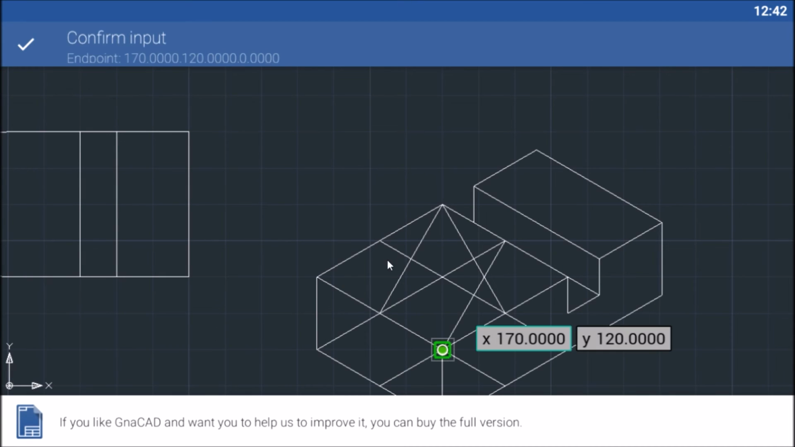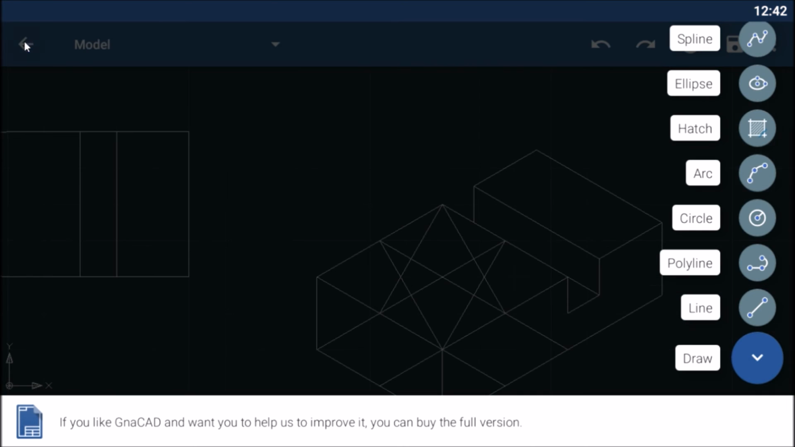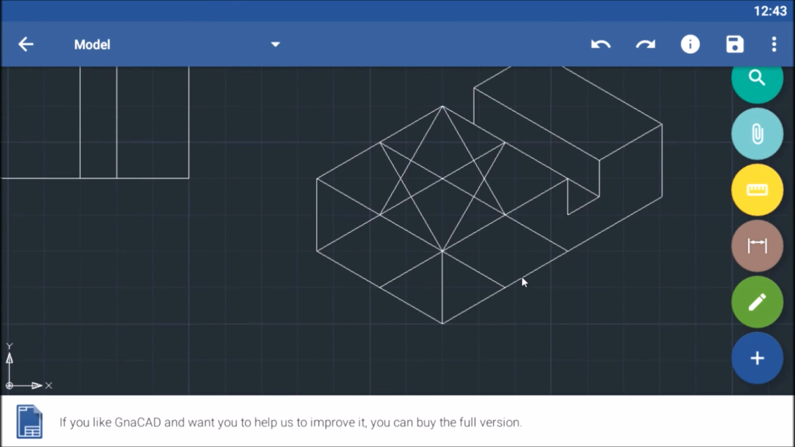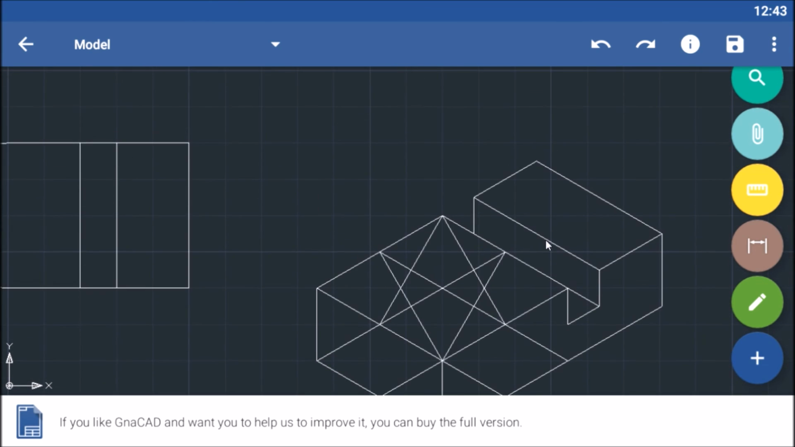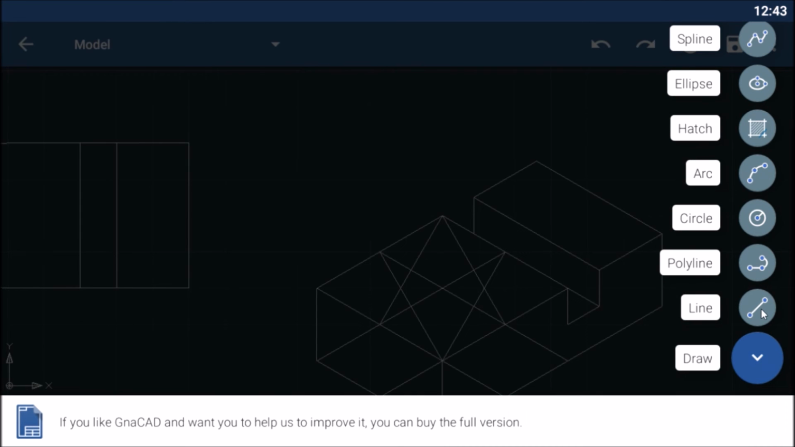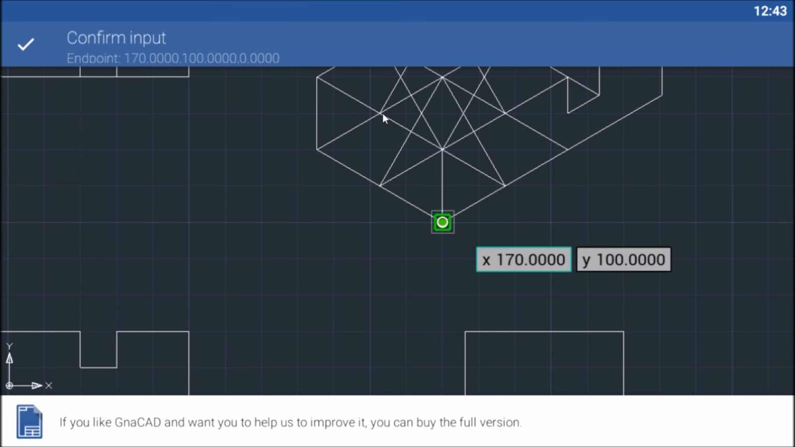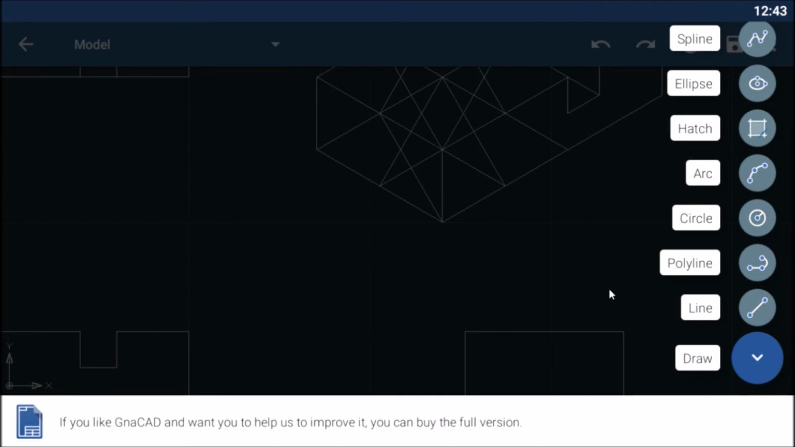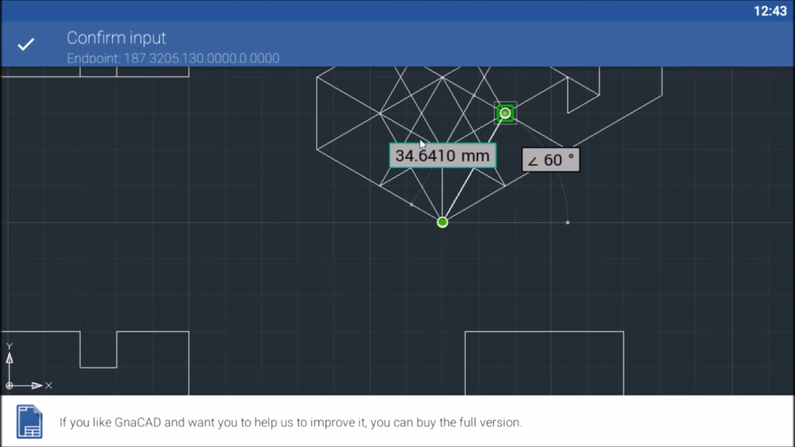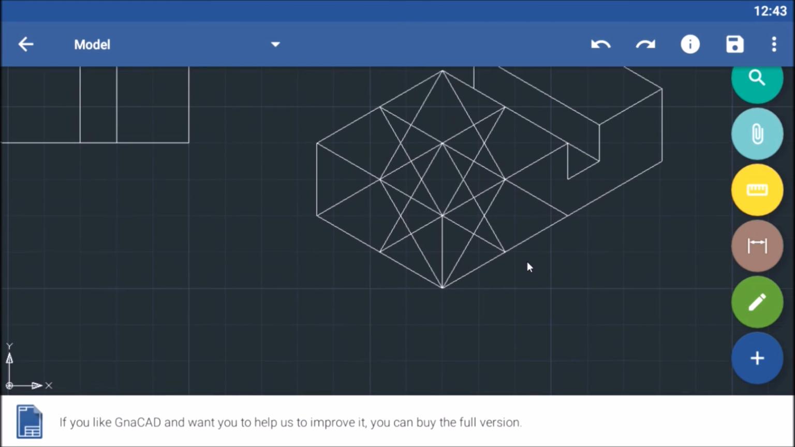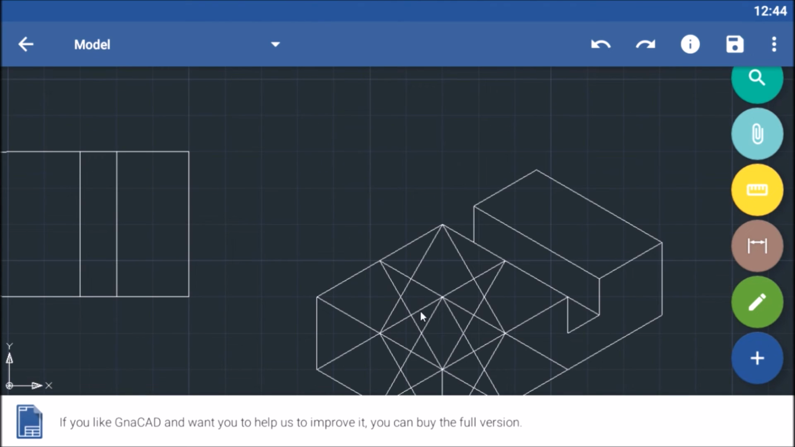Okay, another line, please. Okay, so voila. We have now a line there. Then let's try to put it also here on the bottom part. Okay, by clicking line. It's very simple. Just like creating an ellipse here. Okay, another line here. Okay, voila. It's very easy, right?